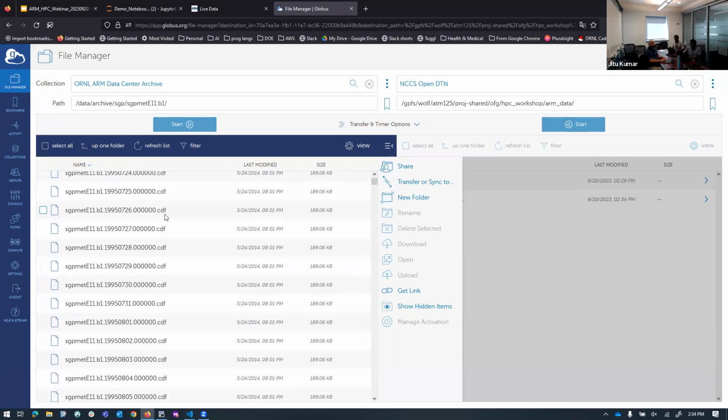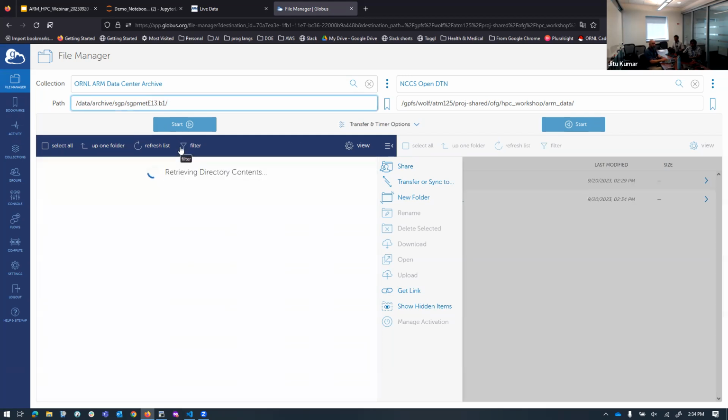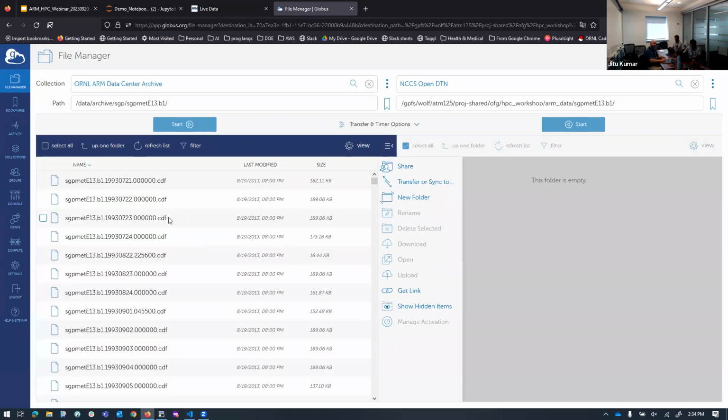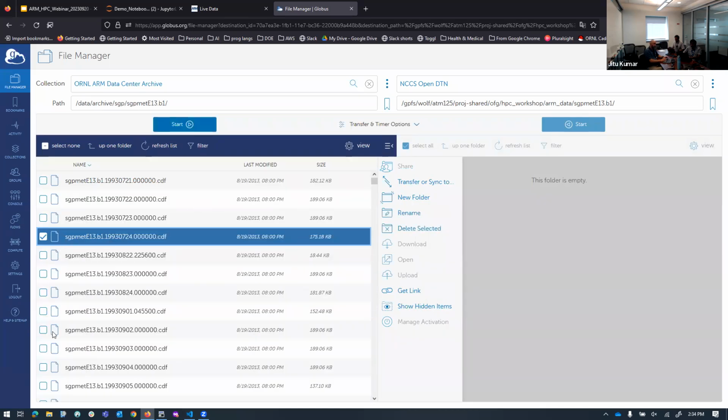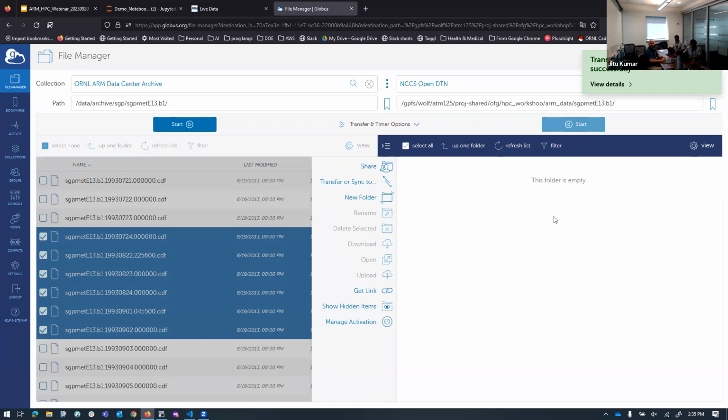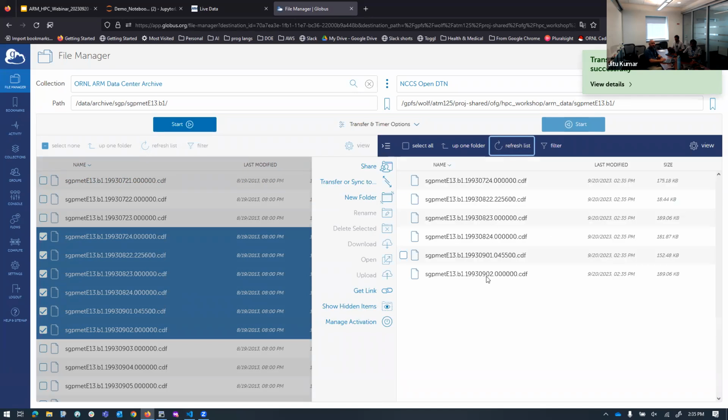So now, let's see, could E13, hopefully this won't take as long. But transferring data from here to the other side is as simple as pushing the start button. Having the same directory open on both sides that you want to go to, it's very similar to an FTP client. We can refresh the list.